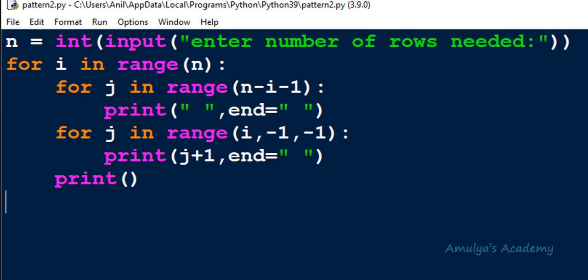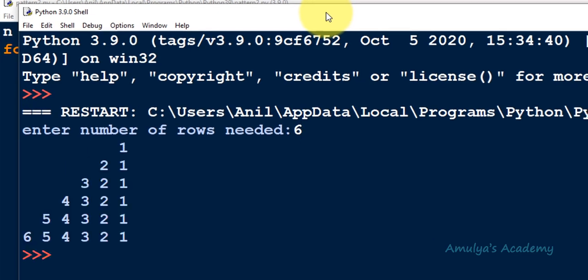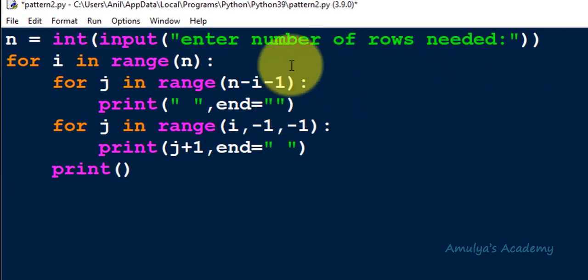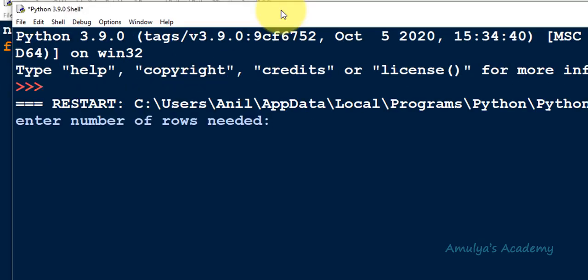So if I execute this program, we'll get this pattern. Now I want to print this number arrangement, that is 1 2 1 3 2 1 4 3 2 1 5 4 3 2 1 6 5 4 3 2 1 in the pyramid shape. For that, no need to give space while printing the space. So take end is equal to empty string and give space when you are printing the numbers. Now if I execute this and if I take 5, here you can see the pattern.